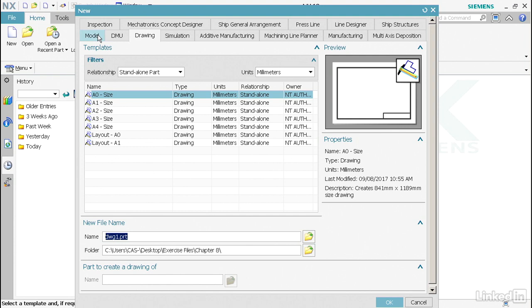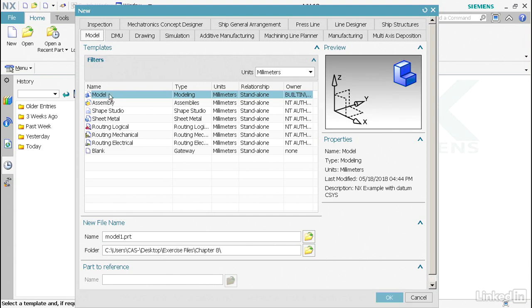Now, I'll just click on Model. Here you can see I have Model, I have Assembly, Shape Studio, Sheet Metal. Something to note within NX: NX uses basically one file type. There are no separate file types for models, for assemblies, for sheet metal, or anything like that. It's just a .prt. That being said, when I come in here and create a new model, it's going to make a .prt. If I create an assembly, it's going to make a .prt. Notice there's my model, .prt.